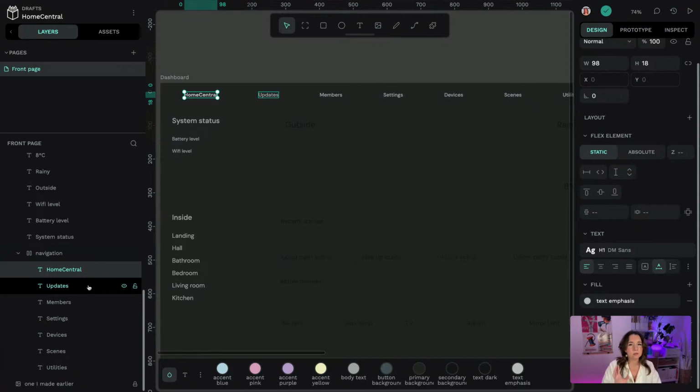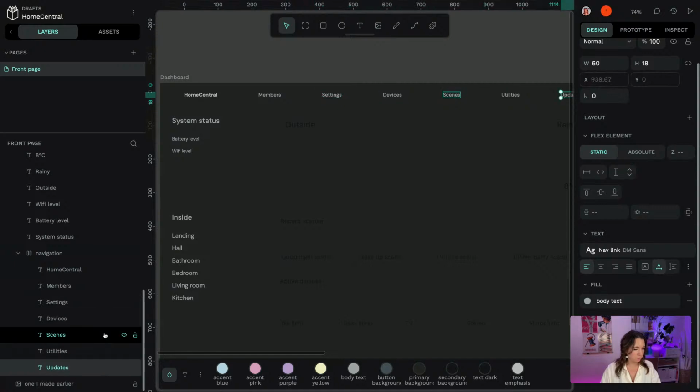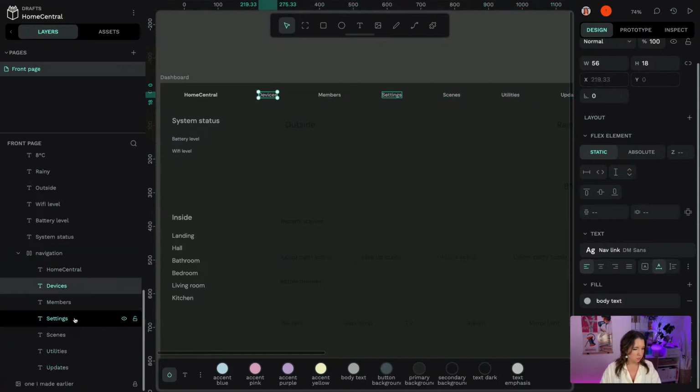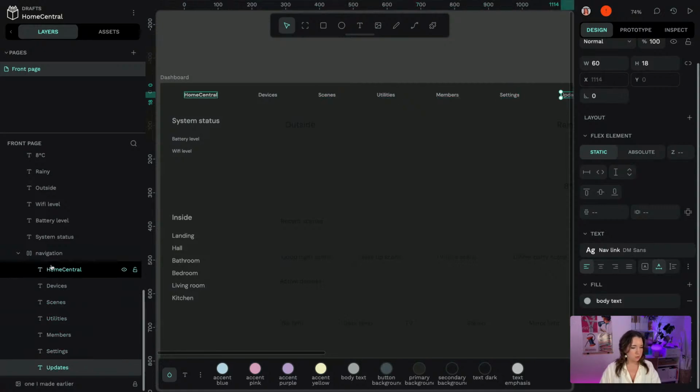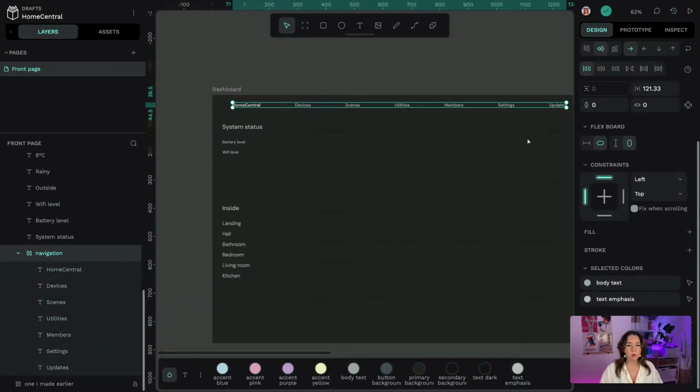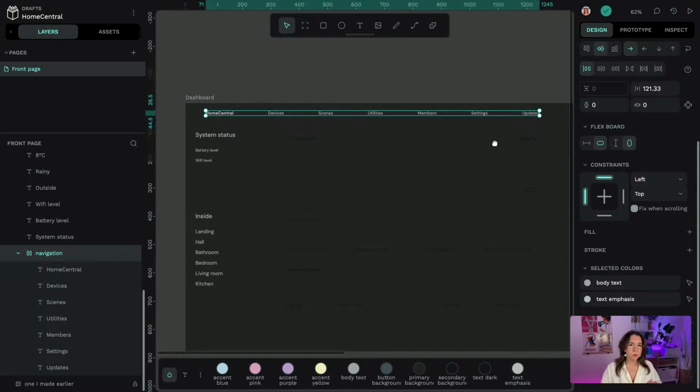Now I've got flex layout on it, works with grid layout too. I can just move it around. So I have to remember the order that it was in before. I think devices, then scenes, then utilities, member settings, updates. Great. Now, if you remember before, I had these actually grouped in separate little groups. So there was the grouping with the logo, the grouping with the devices, scenes, utilities, and the grouping with the members, settings, and updates. So these are almost three little flex groups of their own.